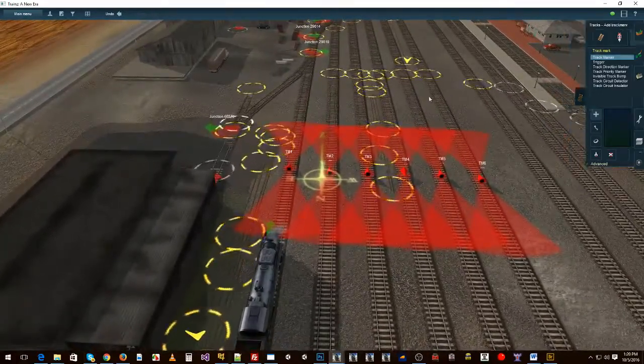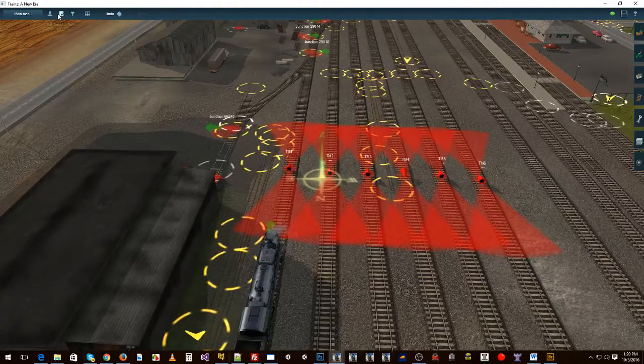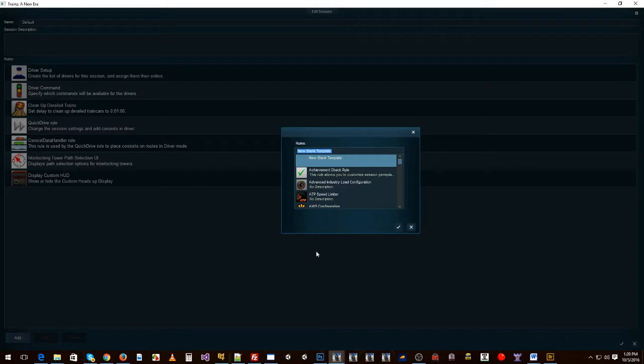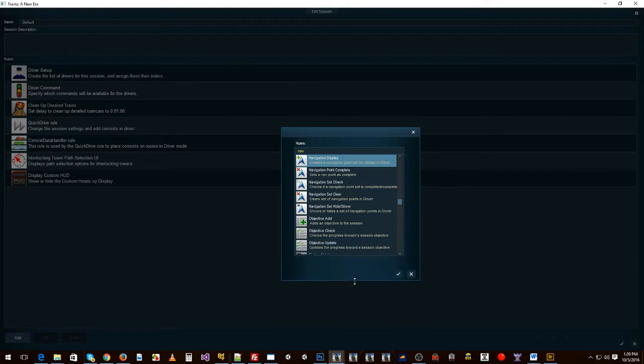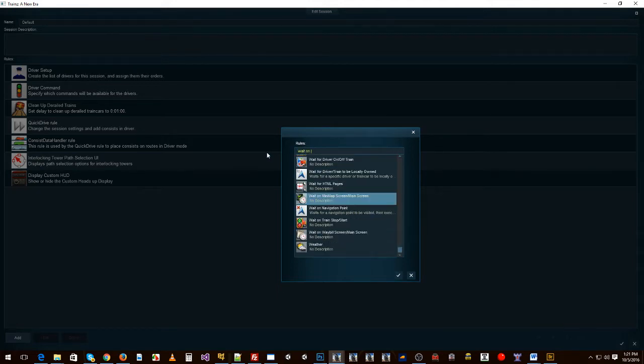And the easiest way to do that is to jump into our edit session rules, add a navigation display. Now what you'll see here is if you type in nav, you'll get 1, 2, 3, 4, 5 navigation rules that we're going to run through and show you what each one of these do. And there's a 6th one which is named correctly, but it doesn't appear next to all the navigation rules here. And that one's called wait on navigation point. And that's another navigation rule that we're going to show you to use.